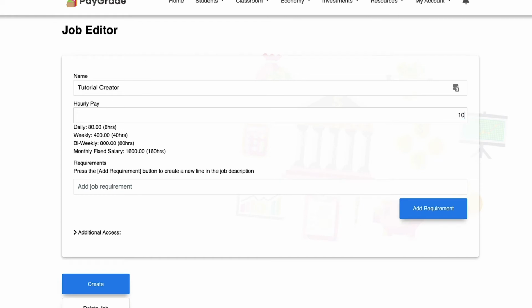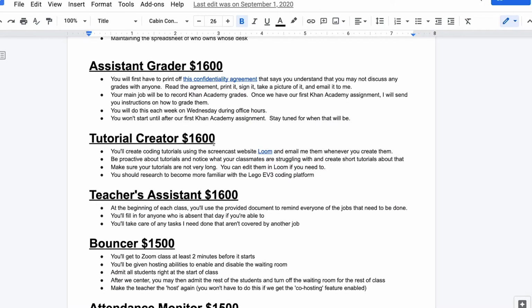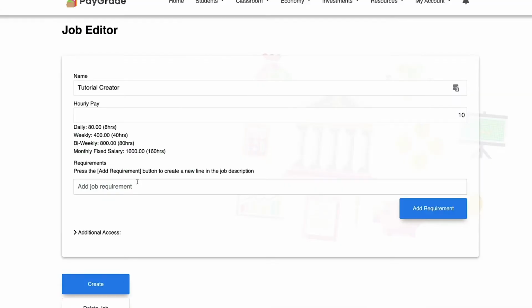For the add requirements, this is going to be every line of your description, so your checklist here. With this, I'm going to say you're going to be able to create tutorials using the screencast website Loom, and then email me when you create them. Let me copy that and paste it here.